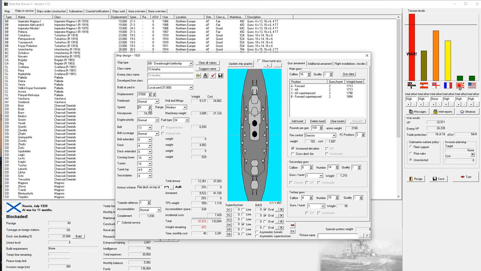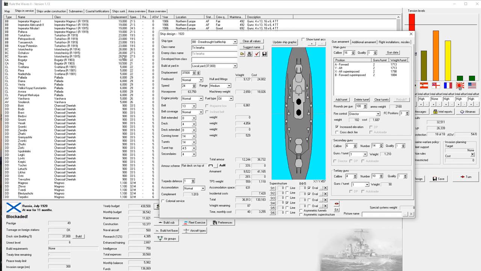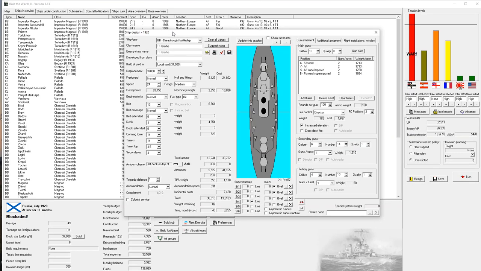If we increase it to 25... I think 24 knots is good enough. 24 knots is faster than any of the Imperator Magnus classes. It's almost as fast as the battlecruisers. Not quite, but the battlecruisers will still act as scouts. It's going to be faster than probably any other battleships in this era. We could even drop the deck.